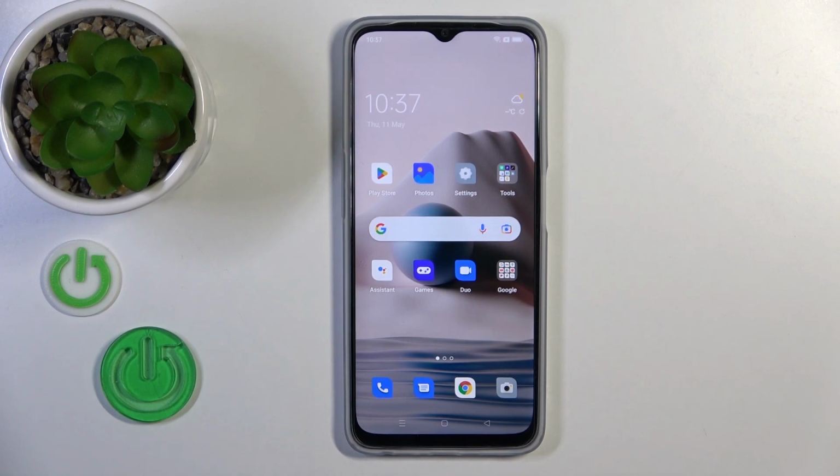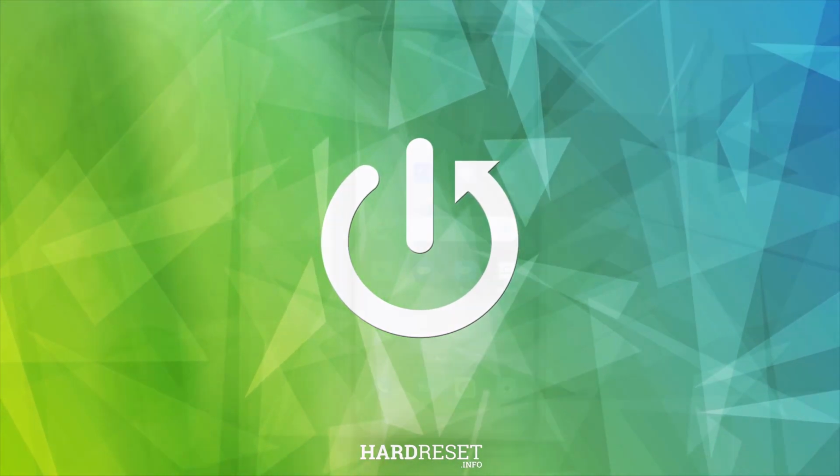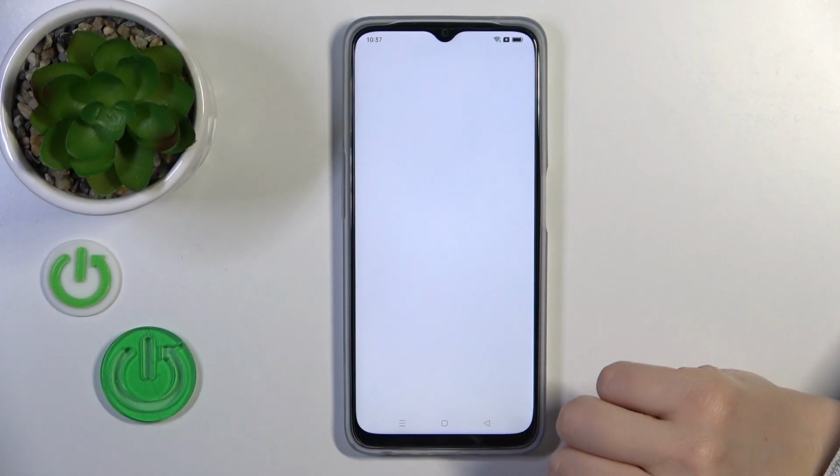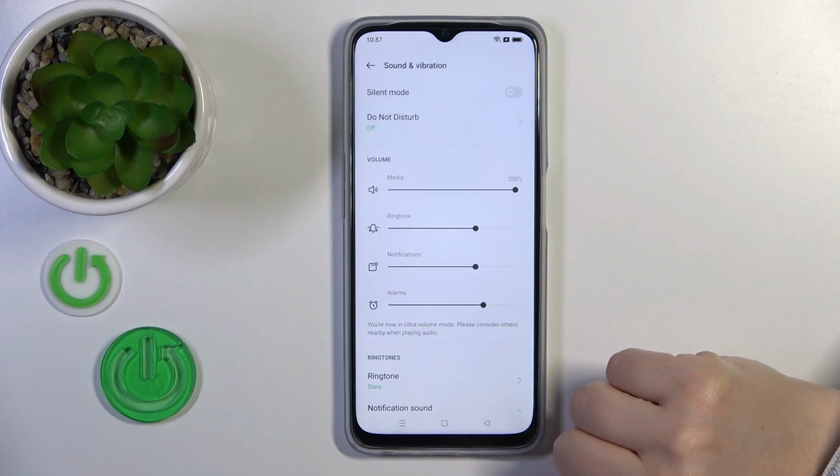Hi, today I'm with my Oppo A77 and I'll show you how to find and manage sound settings on this device. So open first the settings application and then scroll to the sounds and vibration section.